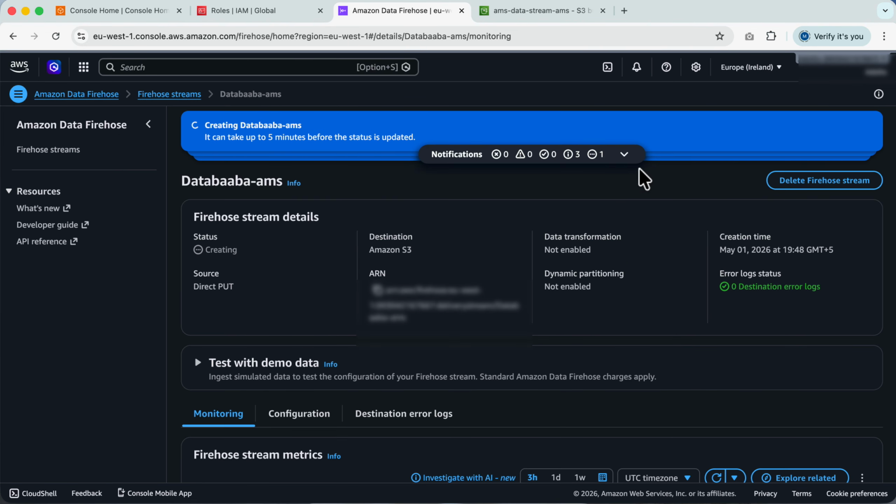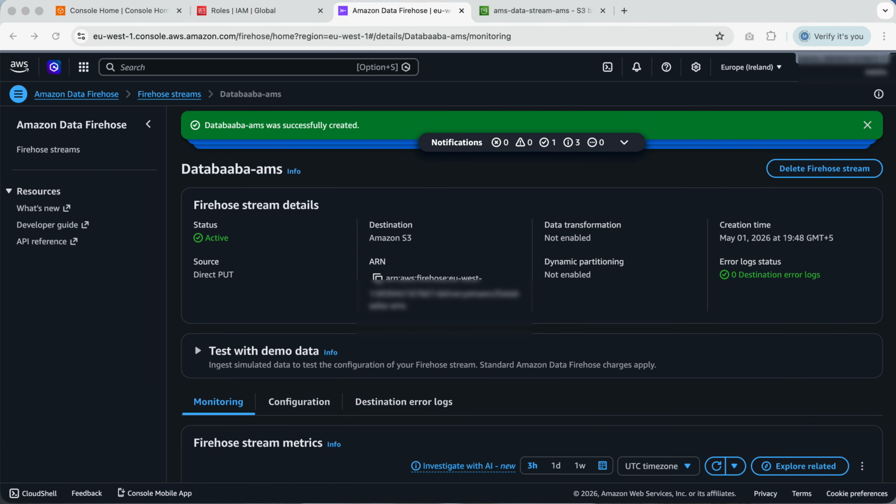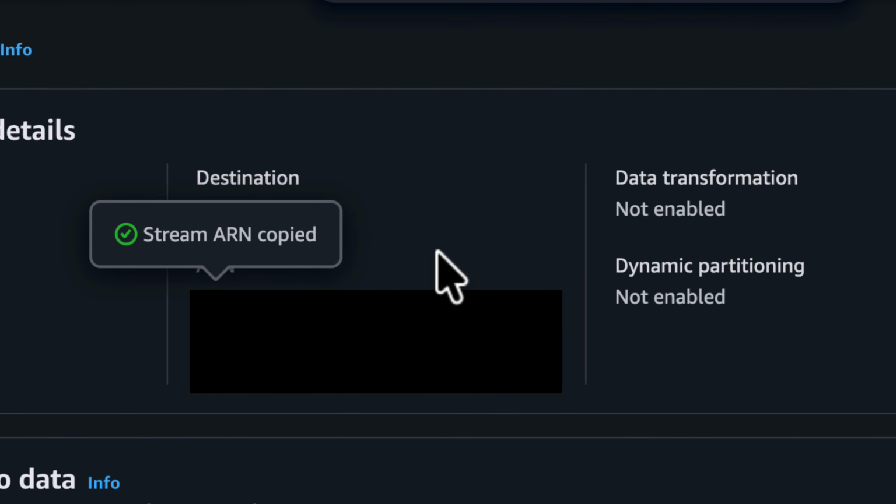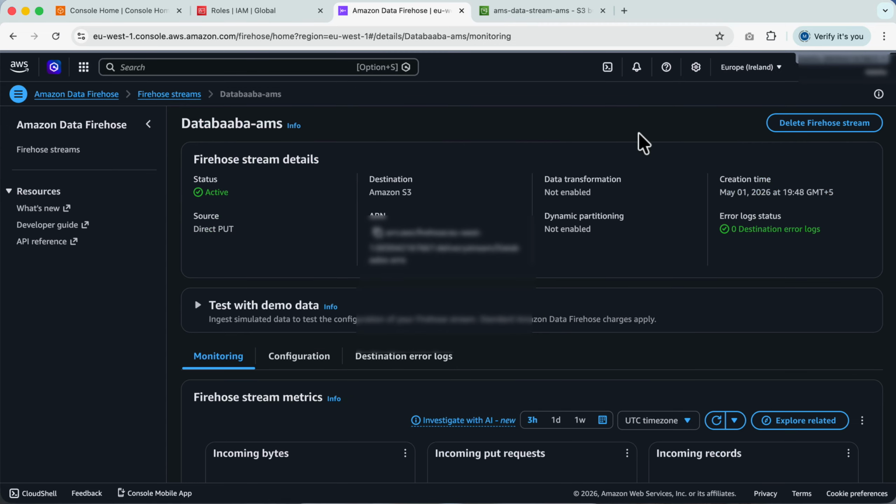Boom, here we are. This time it goes through. Green banner, the Firehose stream AMS was successfully created. Click the copy icon next to the ARN. That's the first ARN we need. Open a notepad or save it any other place. It looks like arn:aws:firehose:eu-west-1, and so on and so forth. Good. Now the Firehose stream is done.